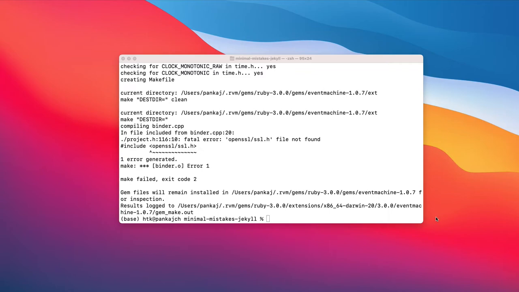Today I'm going to show you how to install the EventMachine gem. I have been trying to install this and I am getting this issue: openssl.h file not found.